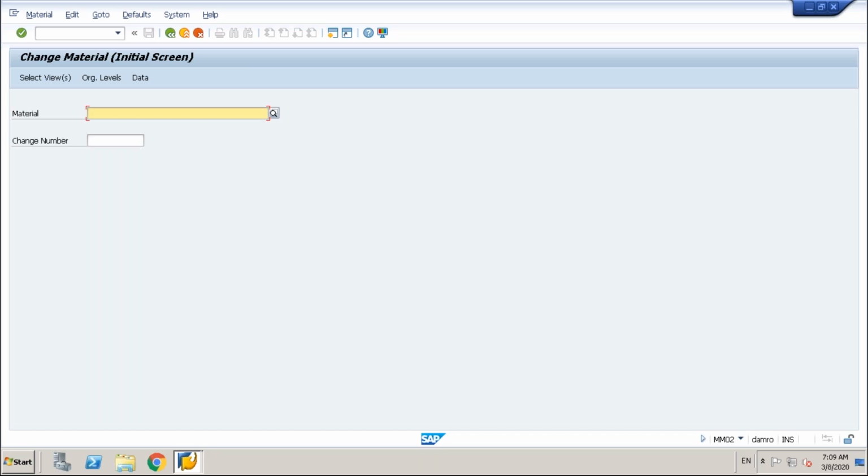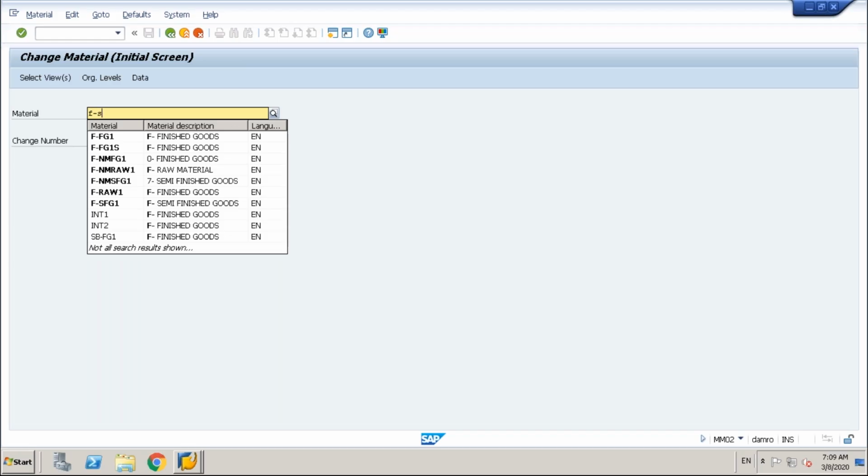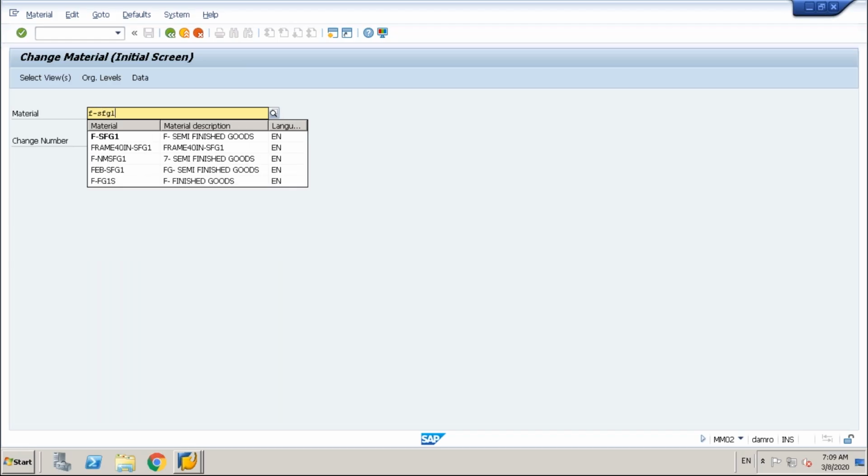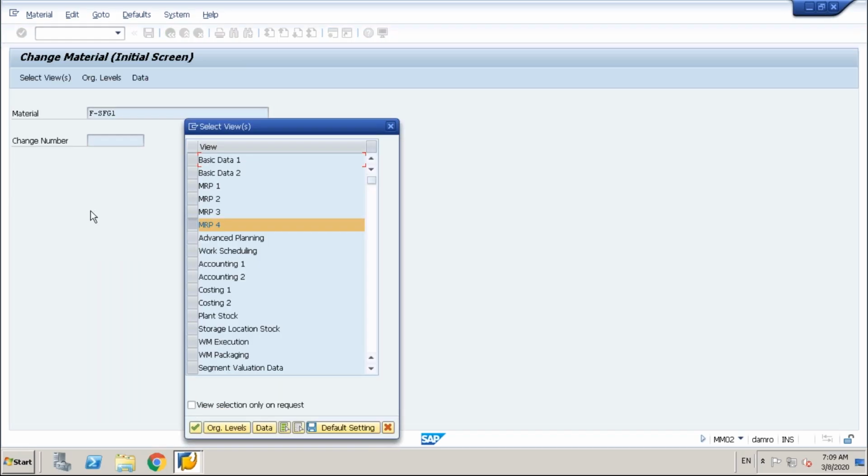So let's see SFG1 material. It should be in MRP1.